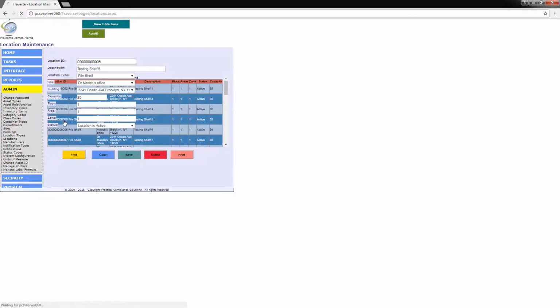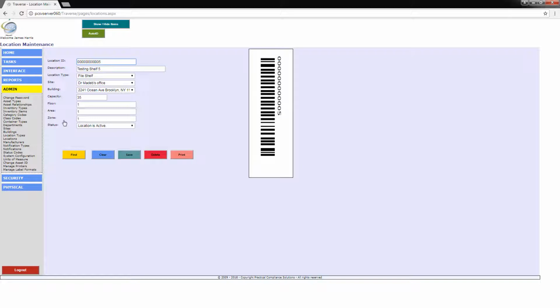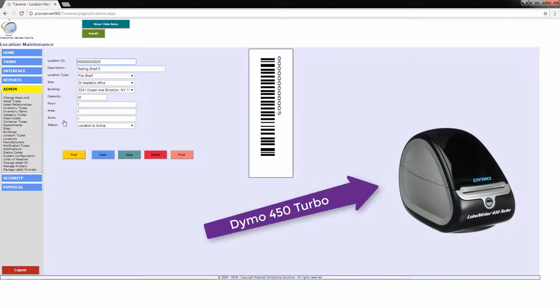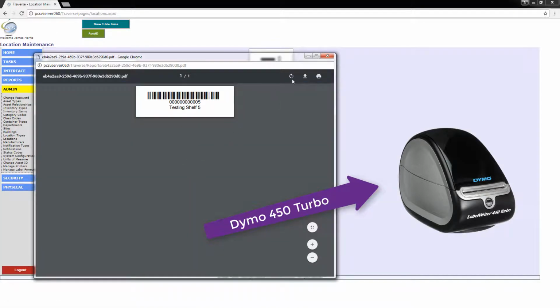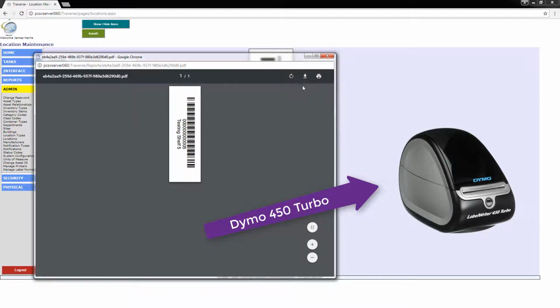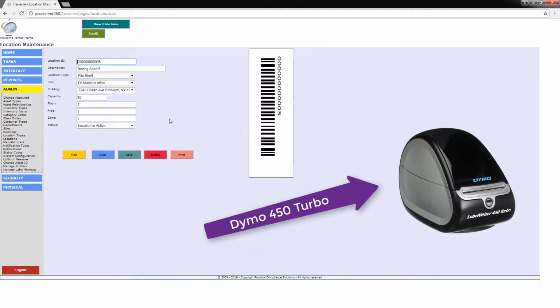I'm going to pull up a location here. Sometimes you just need a single barcode, so why use an entire Avery sheet? If you own a Dymo printer, the Dymo printers are relatively inexpensive and can be purchased online or from any Staples store. Okay, so here I've just pulled up a location, and presumably I've got other locations labeled, but now I can print out this single label and send it to my Dymo printer.